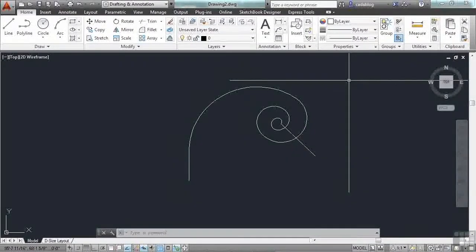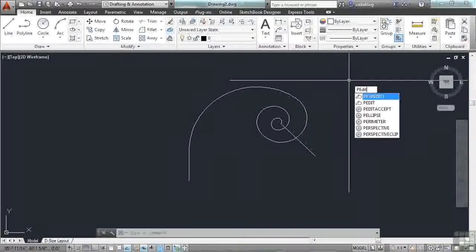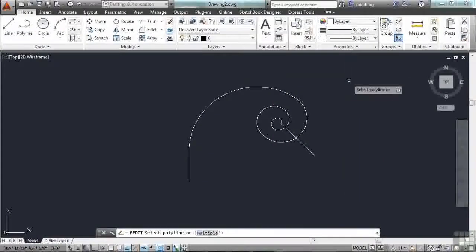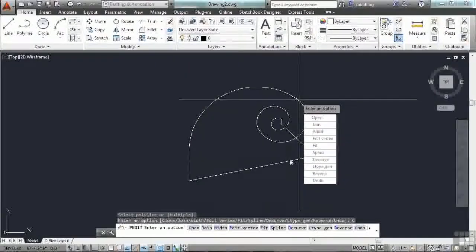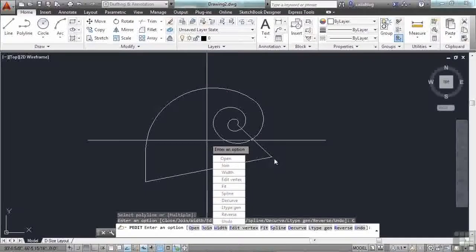After you draw a polyline, you can use the p-edit command for Polyline Edit. You can do that to make changes to it. Type p-edit right now and press enter, and select the polyline. This command has many options available. You can close a polyline into a polygon with the close option. It will draw a line from wherever you were on your last point to the first one. Now this is a closed shape.